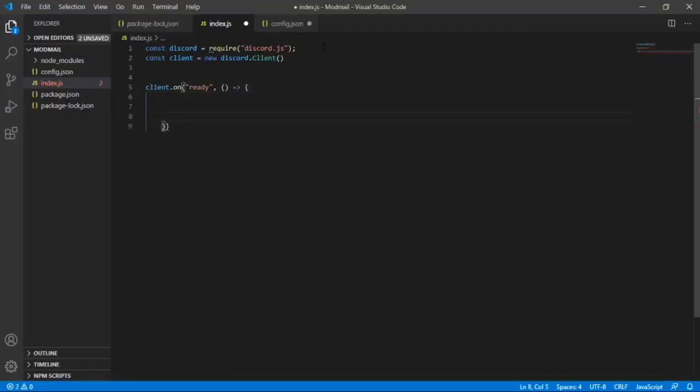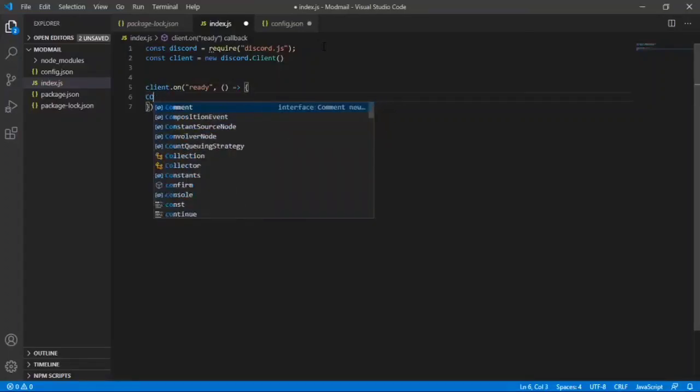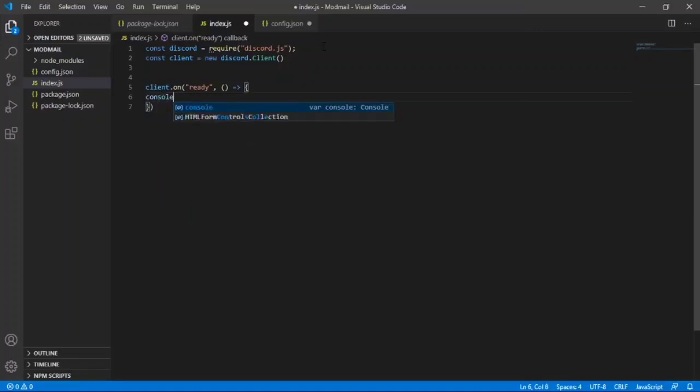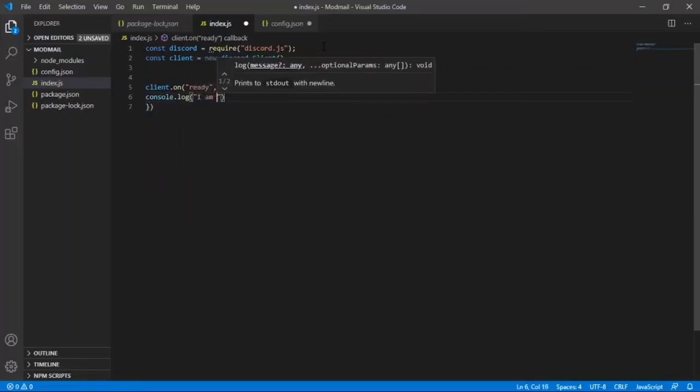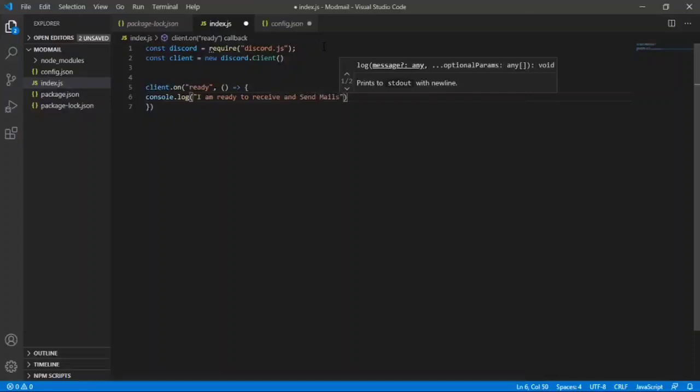Something is not good here. Client on, okay, fine. Console, oh my god, caps lock. Console.log. I am ready. I should make it like, in its own words, the bot is ready. It will send something good in the console. I guess I am ready to receive and send mails. Yeah, it sounds good.